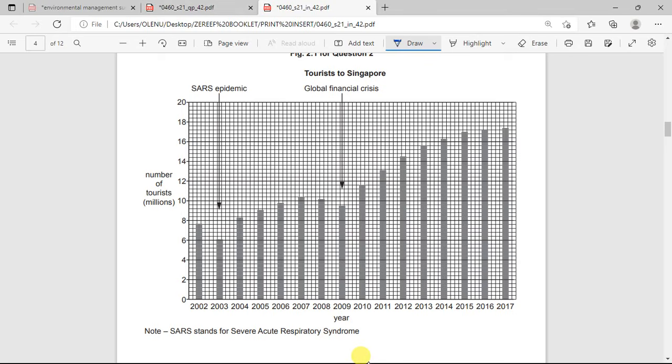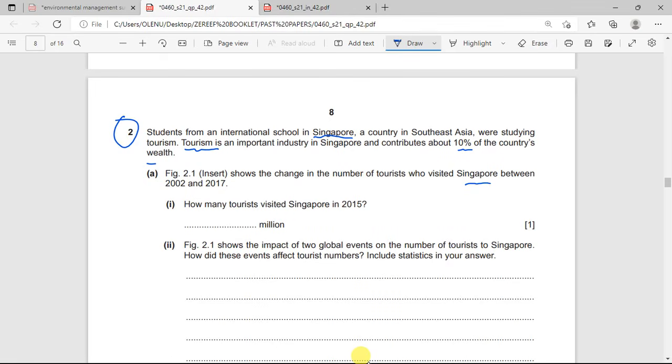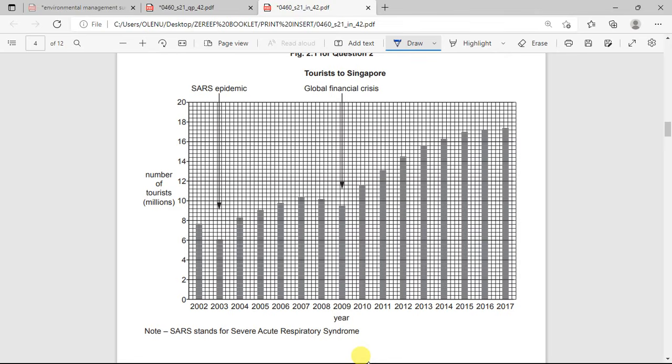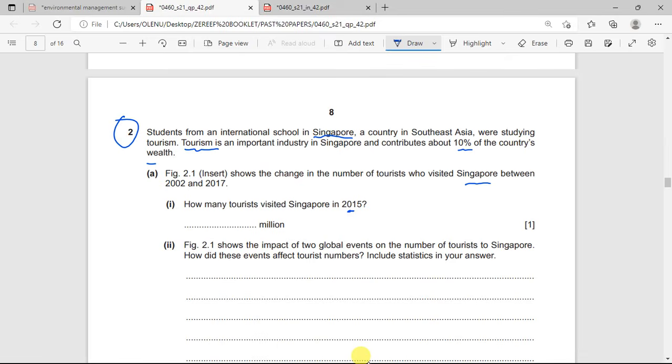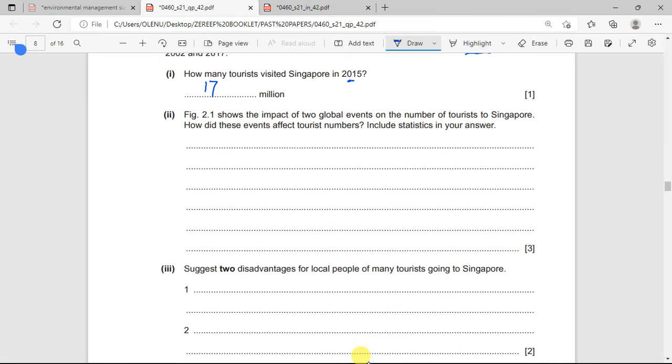Now, how many tourists visited Singapore in 2015 in millions? So all you need to do is come back to 2015 and the value is this. So you trace it to here. This is around 17 million people who visited Singapore in 2015. So 17, that's it.